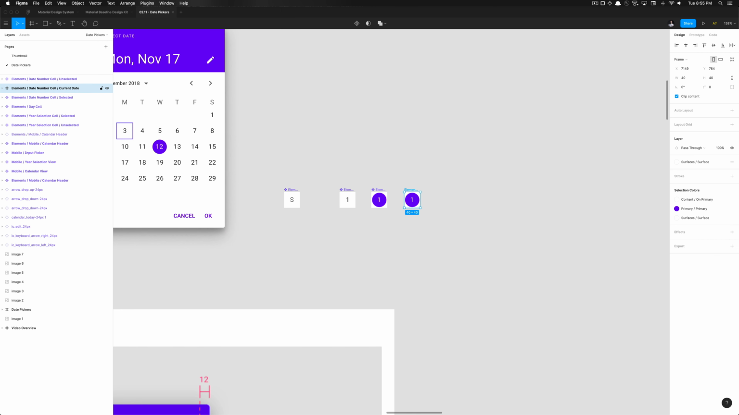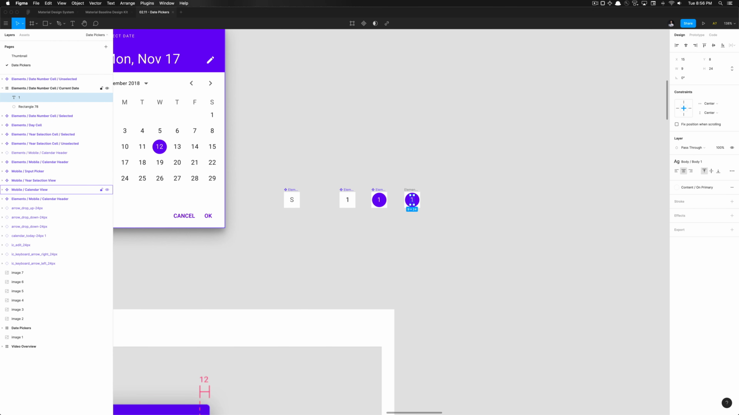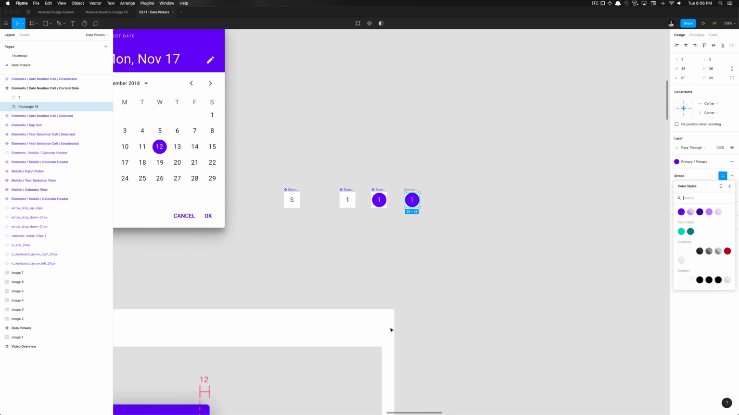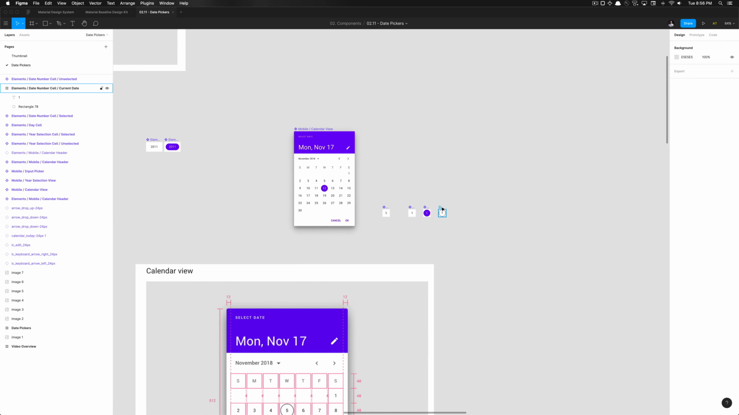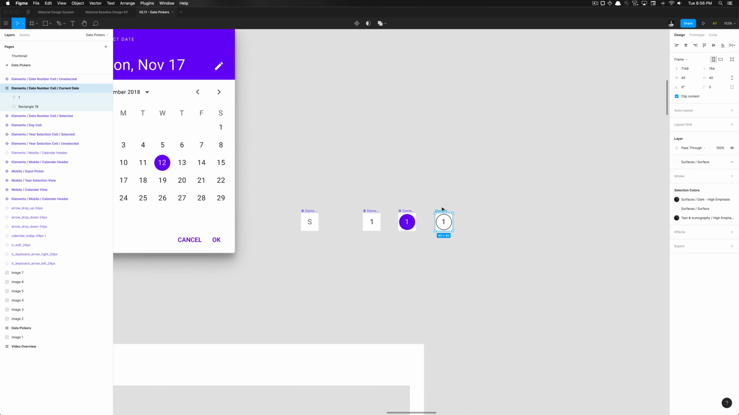And then with the current date specified, I'm going to select my rectangle and apply a 1 pixel stroke that should be set to, let's see, surfaces high emphasis, and we're going to delete that fill. We're going to go ahead and select our text now and ensure that the content is set to active or high emphasis. So that is our current date variant of the cell.